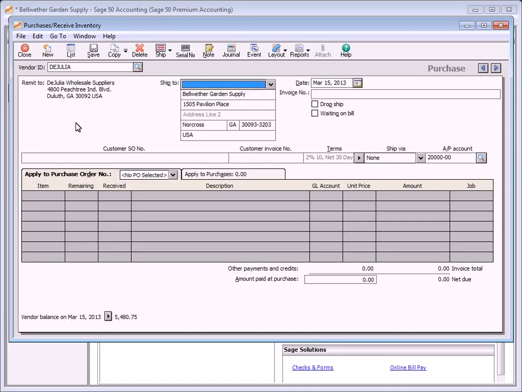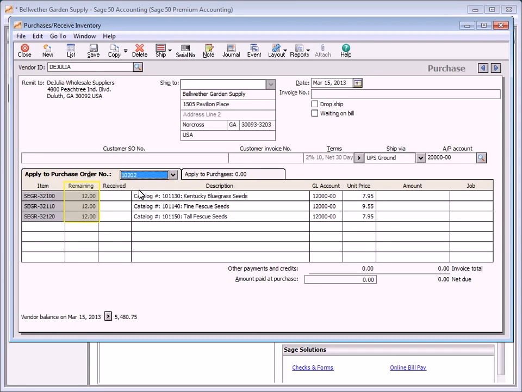When you select a vendor that has one or more open purchase orders, the Apply to Purchase Order Number tab appears. Select a purchase order from the Apply to Purchase Order Number drop-down list. All open purchase orders for the selected vendor are listed. The remaining field displays the number of items that remain outstanding on a purchase order. This field cannot be changed from this window.